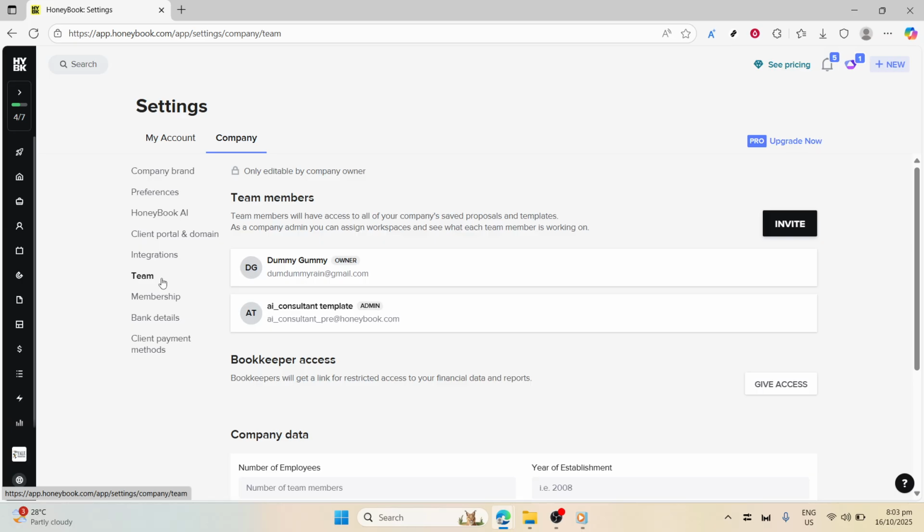First and foremost, what you'll need to do is open HoneyBook and log into your account. If you're not already familiar with how to do this, just navigate to the HoneyBook website and enter your credentials to gain access to your workspace.